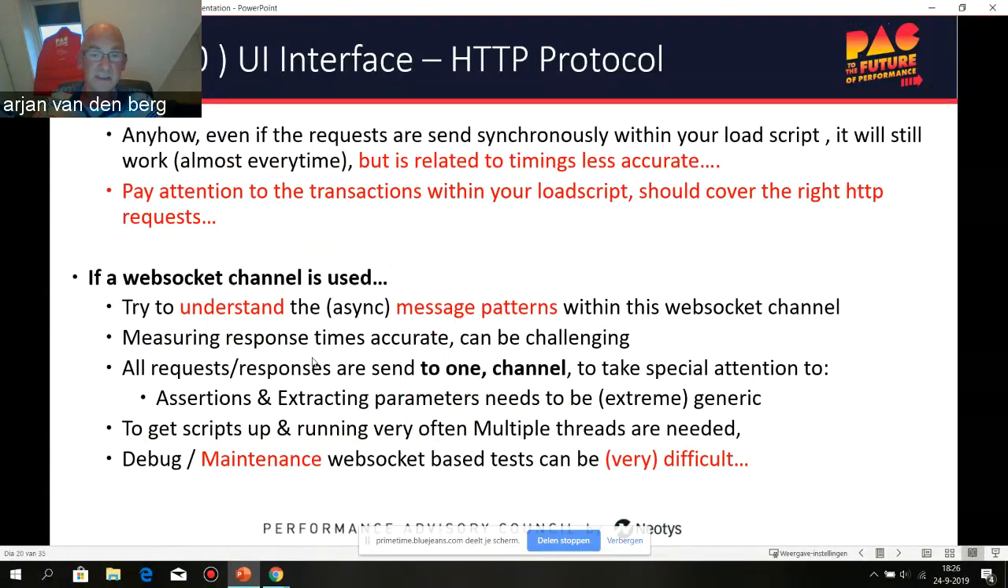As I said, the requests are maybe sent synchronously, but the timing is maybe less accurate compared to the browser end to end. But maybe we can have a discussion about that. What is really the thing for the backend load?